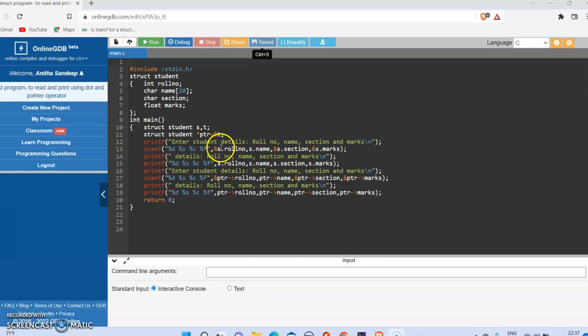So you can observe that if it is a single character or an integer or a float, you have to use ampersand. If it is an array of characters, no need of ampersand. If it is an array of integer or float, again ampersand has to be used.